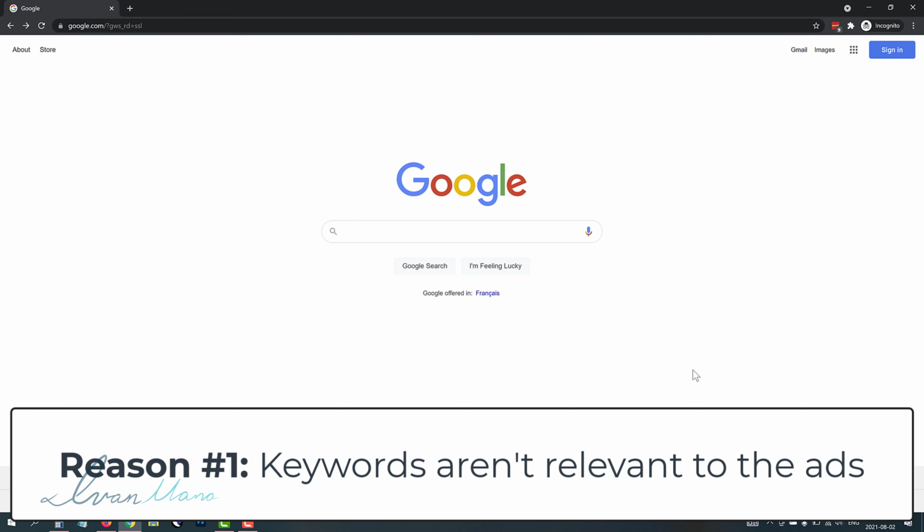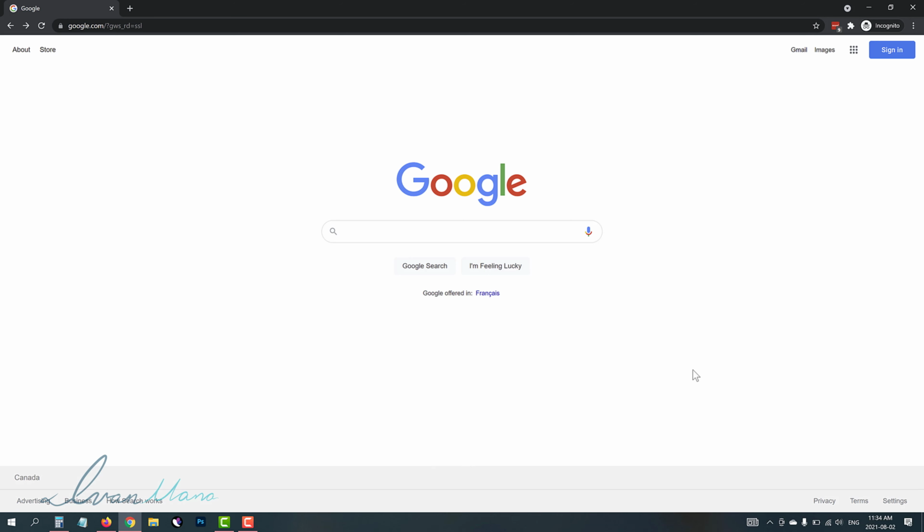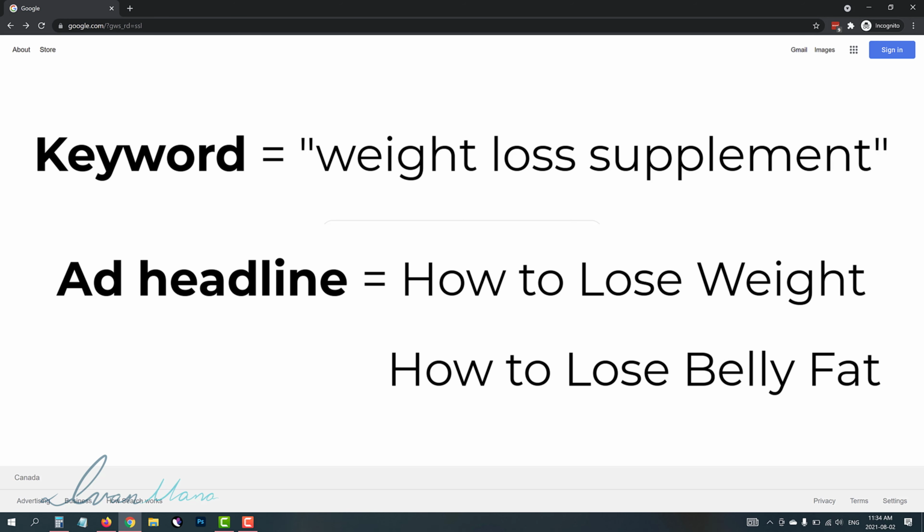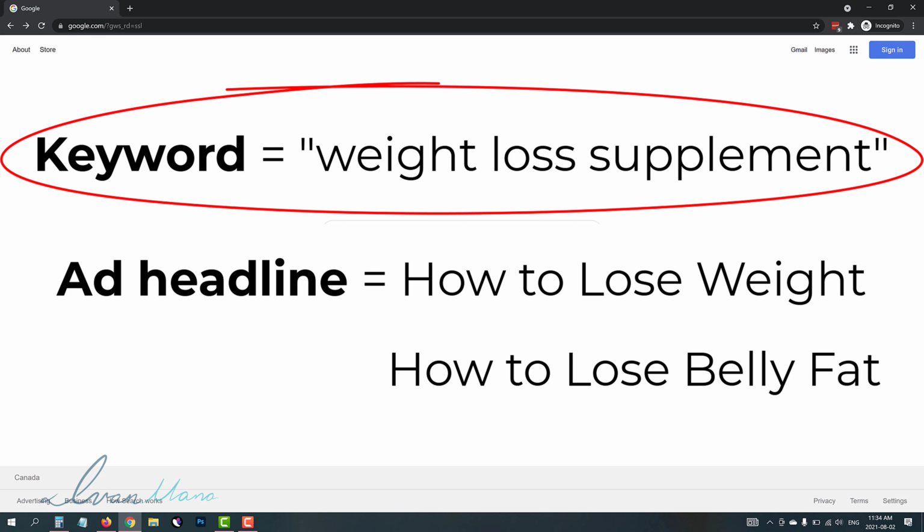But to make a more realistic example, let's suppose you are promoting a weight loss product, a weight loss supplement. And your keyword is weight loss supplement. But your ad says how to lose weight, how to lose belly fat, things like that. Even though it's okay, it's not specific enough. So people that are searching for weight loss supplement, you want to give them a weight loss supplement and you want to make that clear in the ad. You want to make it super relevant.